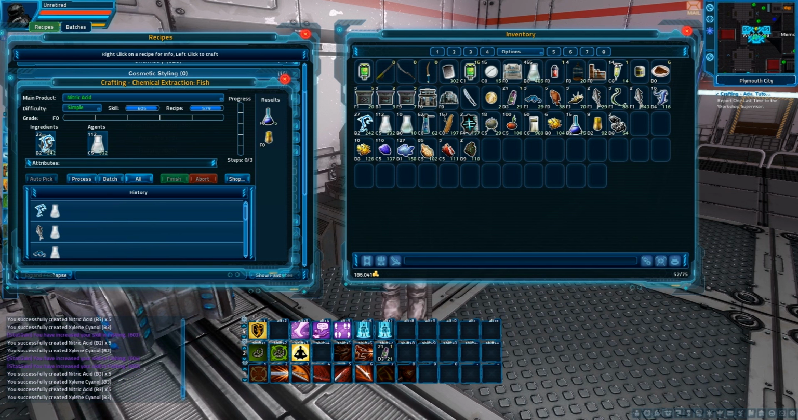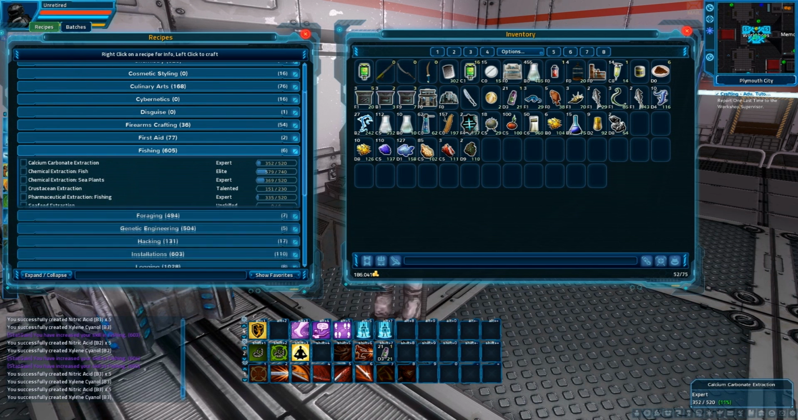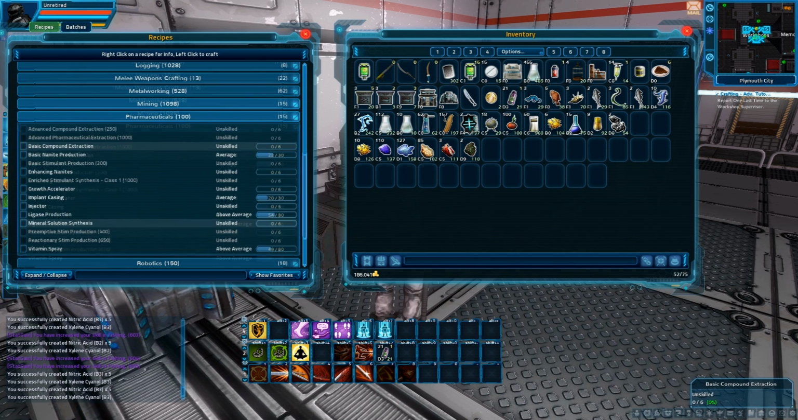Perfect. Okay, so by doing all, you're just processing all in one shot, but I find that if you process one at a time, you tend to scale up so much faster. So I've made about 15 of those. I'm just gonna say I made 15 if I didn't make 15, okay? And let's go back to our pharmaceuticals, and let's farm this stuff.